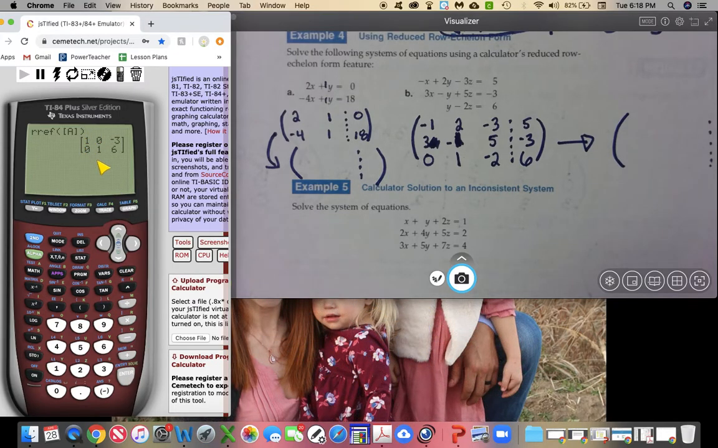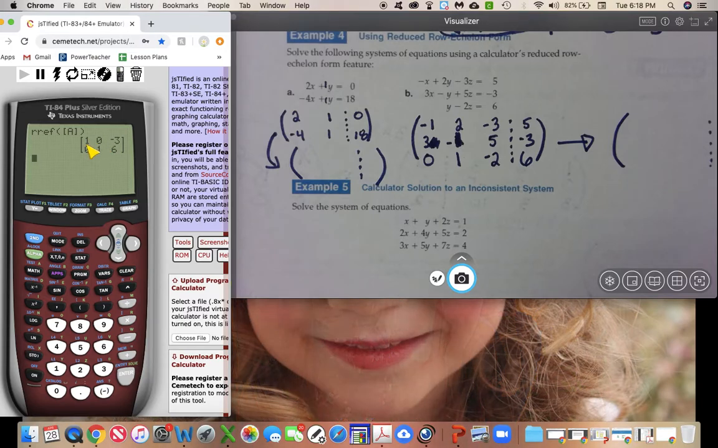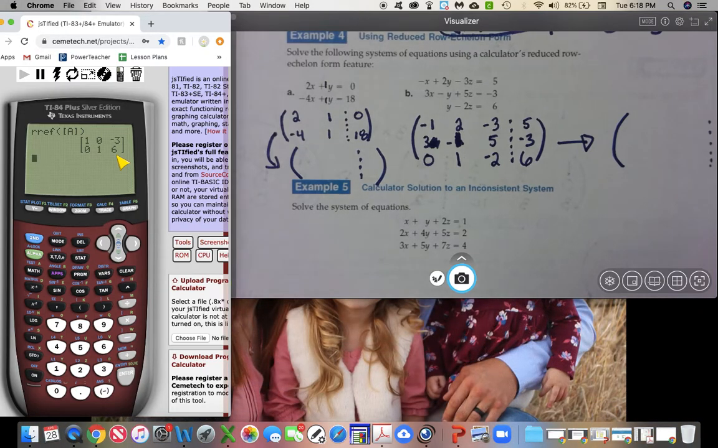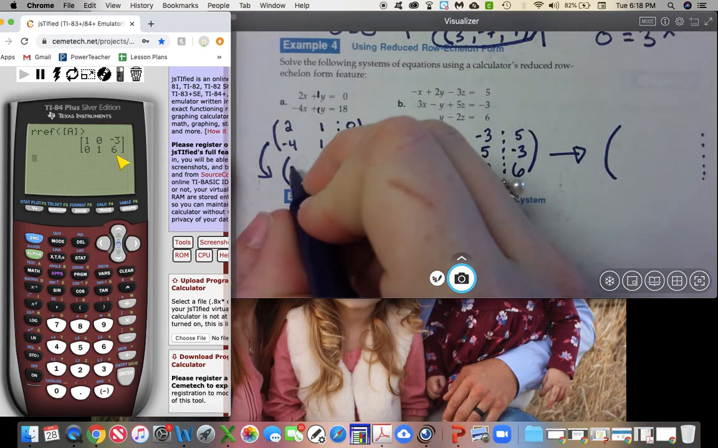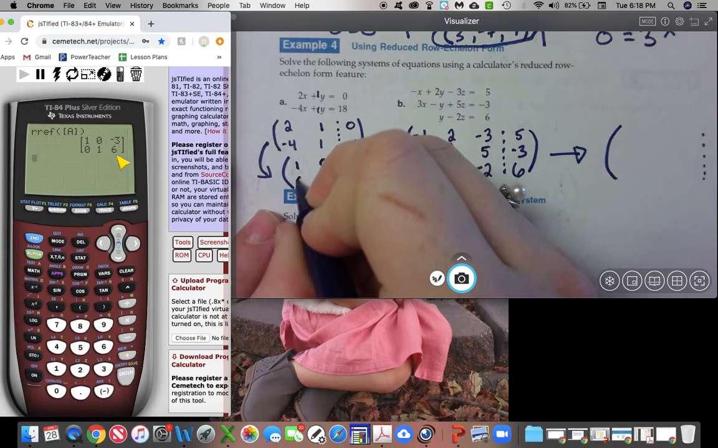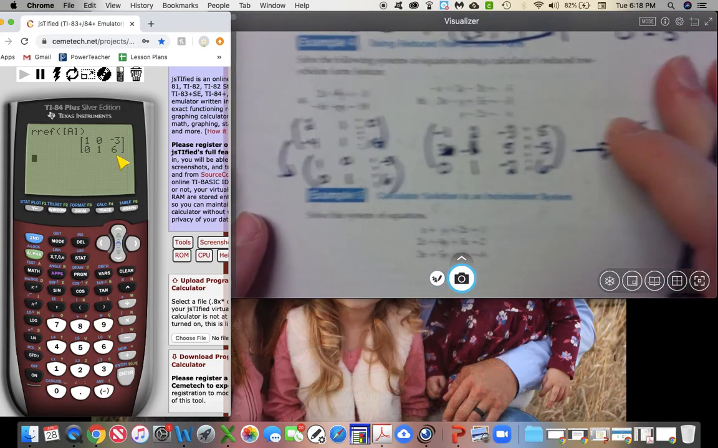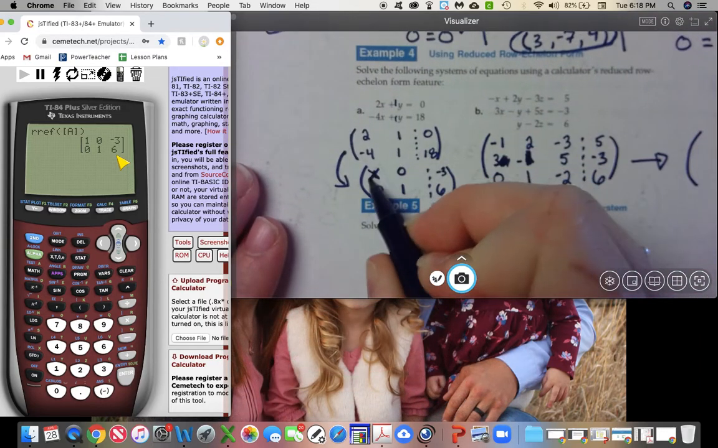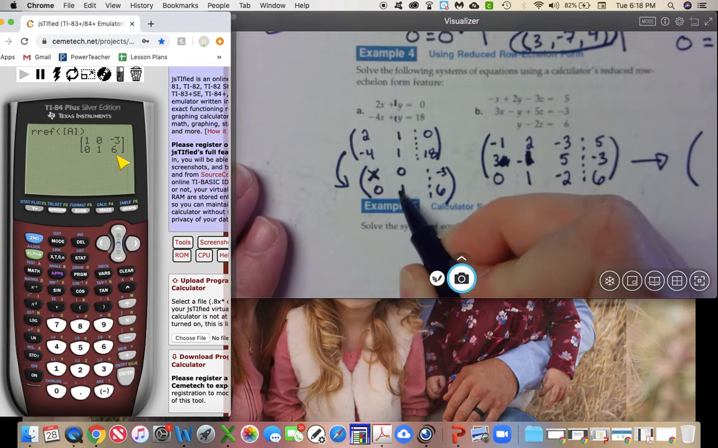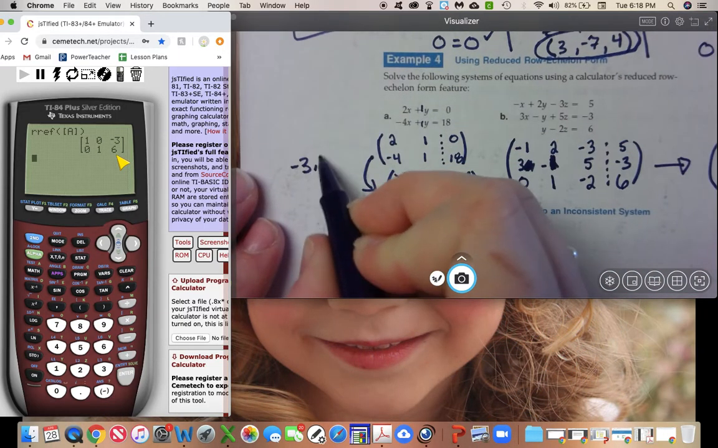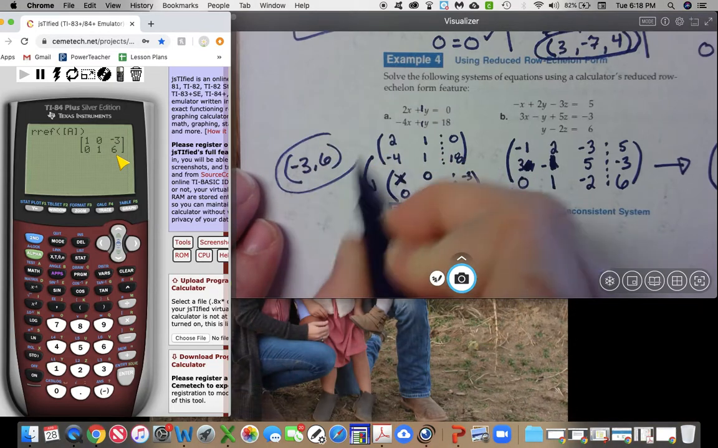Notice that those first four boxes are 1, 0, 0, 1, just the way it is across there, and it gives me negative 3, 6. Okay, so I'm going to write that down over here. I have 1, 0, 0, 1 on the left side, and then I have negative 3, 6. Okay, and what that means is that x is equal to negative 3, and y is equal to 6. So I have the point (-3, 6) if I want to write it as an ordered pair, and this is going to be the solution to that equation.